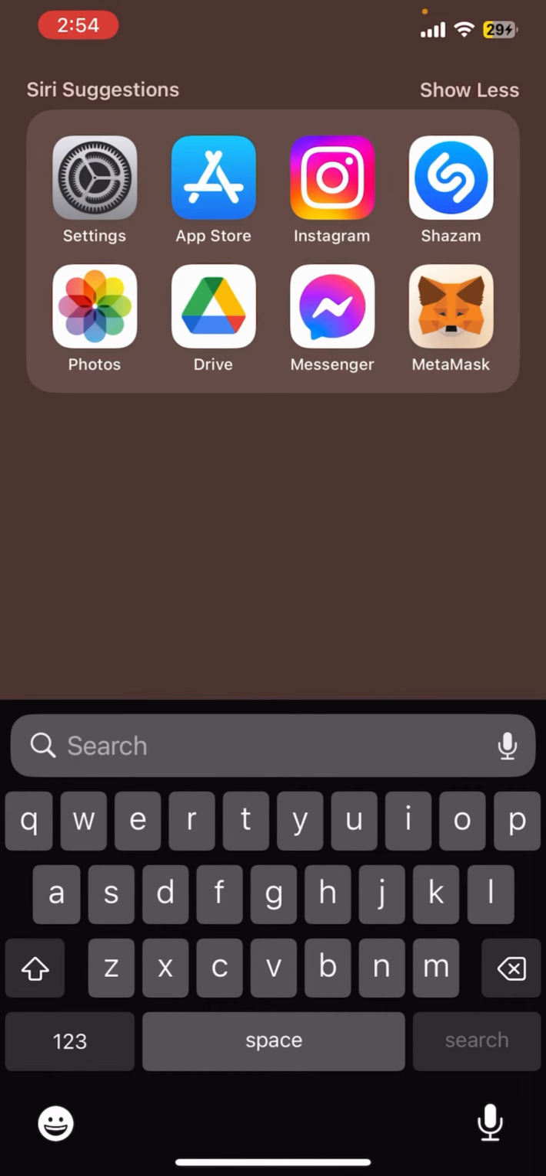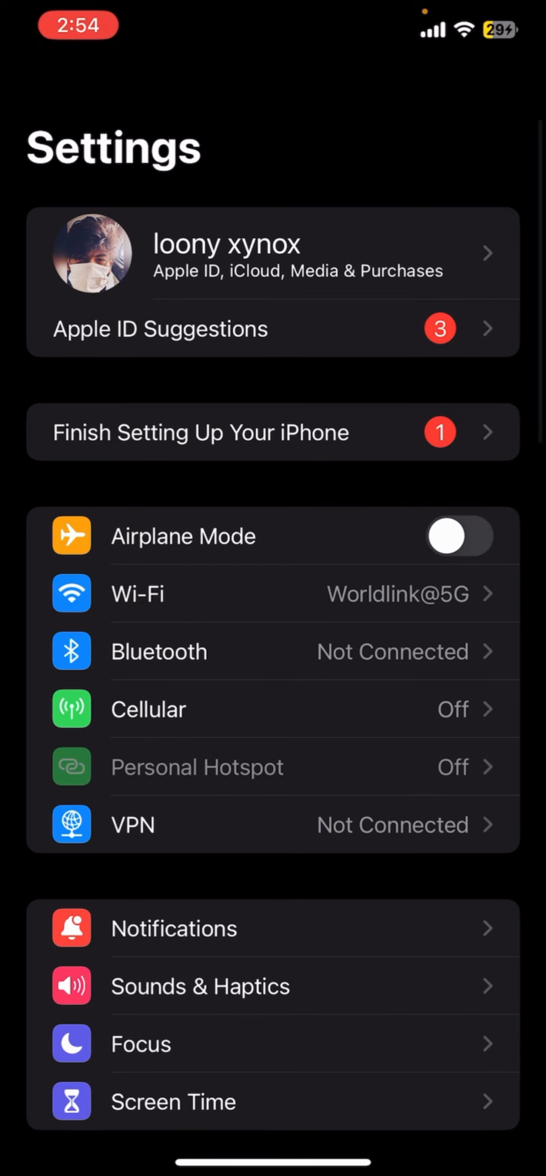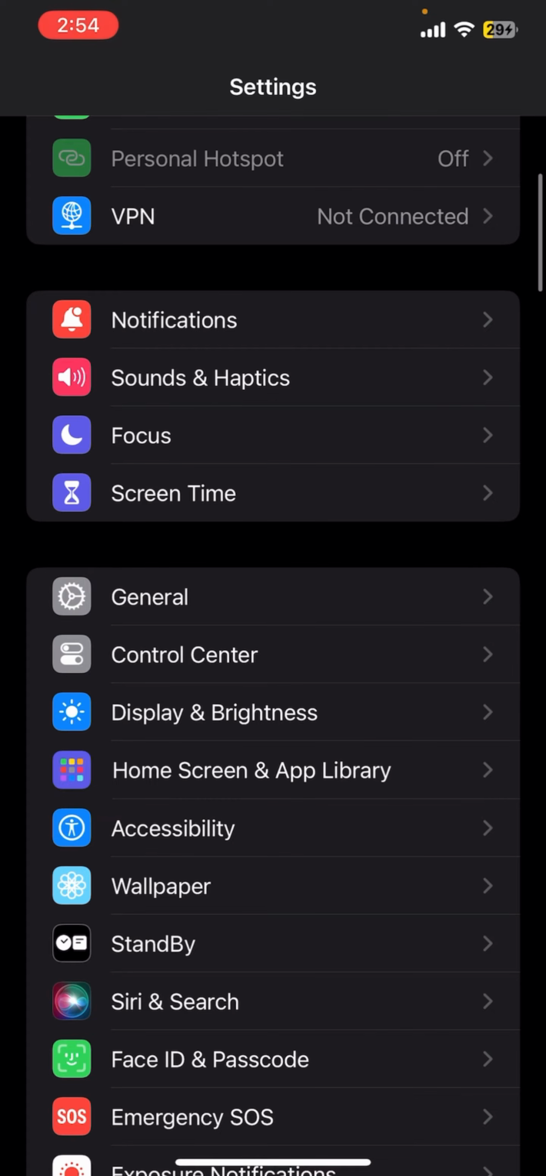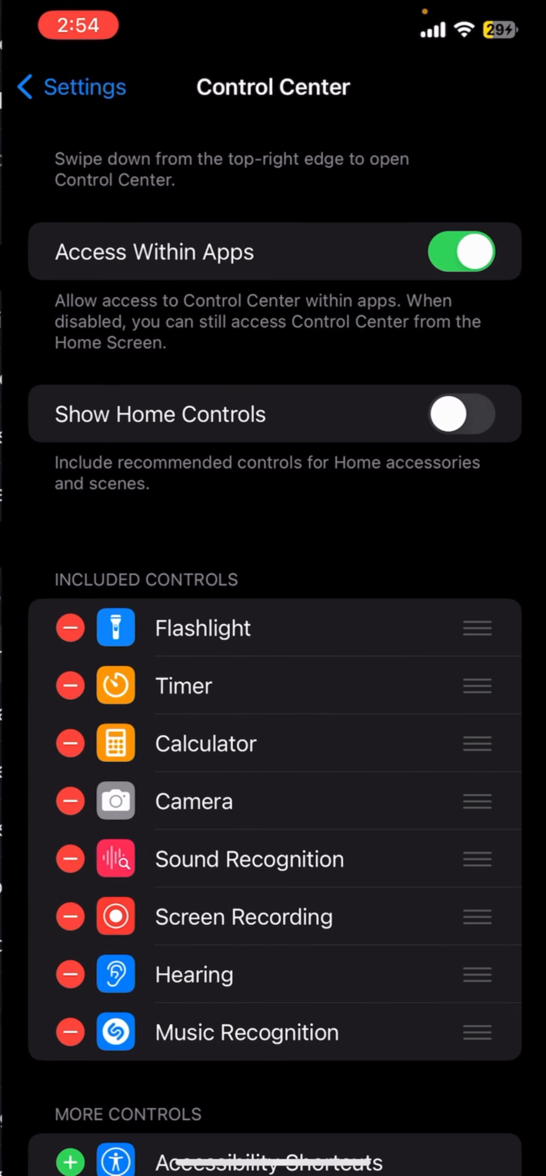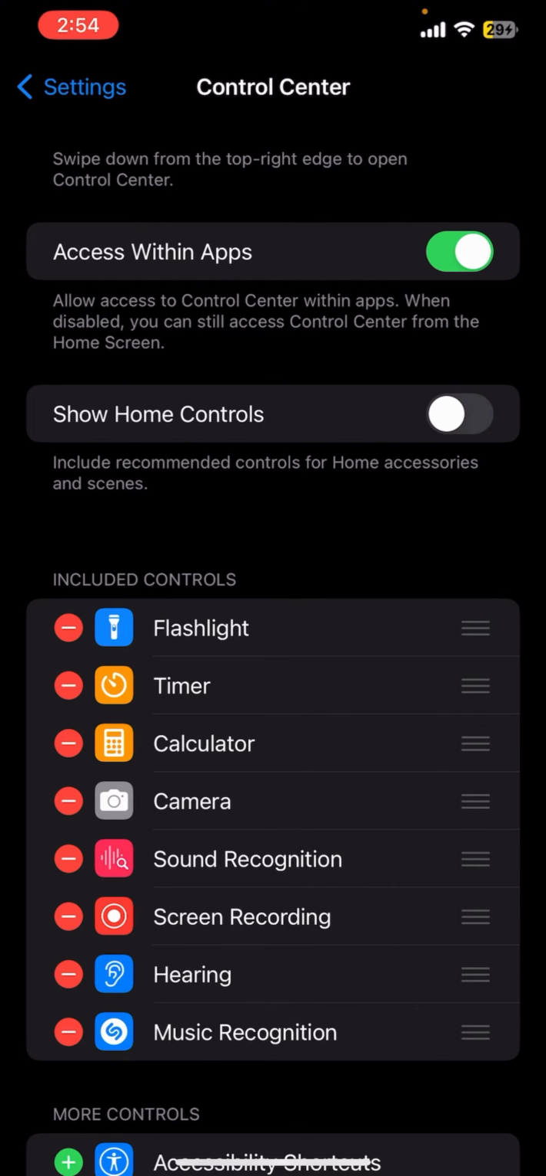First things first, you need to open the Settings. Once you open it, you will be able to see the interface on the screen, where you need to scroll a little bit down until you find Control Center. Once you find it, which is at the bottom of the central option, simply tap on that Control Center and you'll be redirected to the Control Center section.